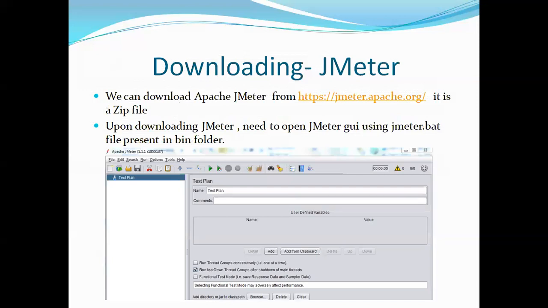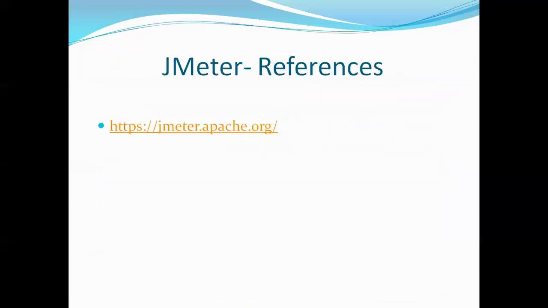So here is the link for downloading JMeter. The current version of JMeter is 5.4.2. So please download JMeter for the next session, and I will start my next video on 5.4.2, and I'll start with a small scenario.